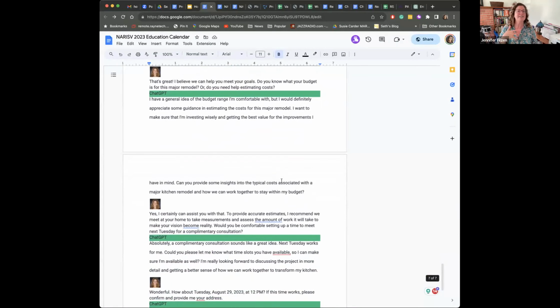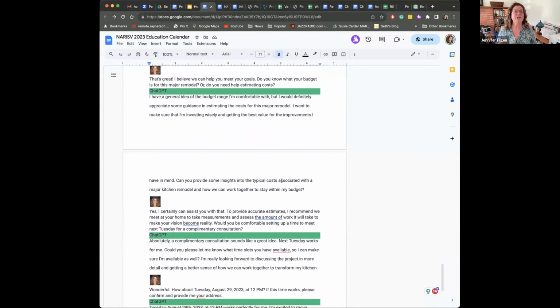And then ChatGPT says, I have a general idea of the budget range I'm comfortable with, but I would definitely appreciate some guidance in estimating the costs for this major remodel. I want to make sure that I'm investing wisely and getting the best value for the improvements I have in mind. Can you provide some insights into the typical costs associated with a major kitchen remodel and how we can work together to stay within my budget?